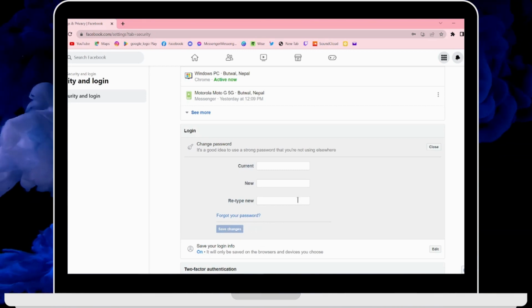But if you forgot your password, like if you forgot your current password, then you can click on forgot your password, and then you can reset your password.